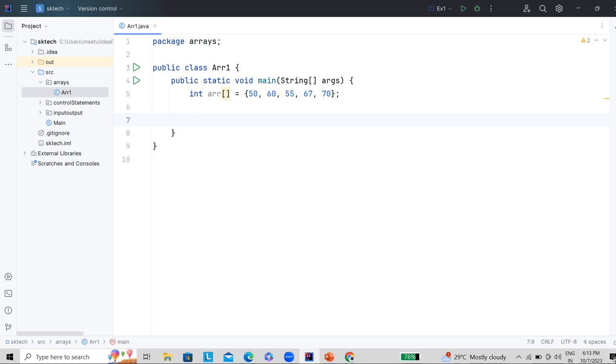How can we do it? Note the important points in the array. First, indexing starts with 0 in the array. Second, to insert a value or to get a value from the array, we have to always use a loop.